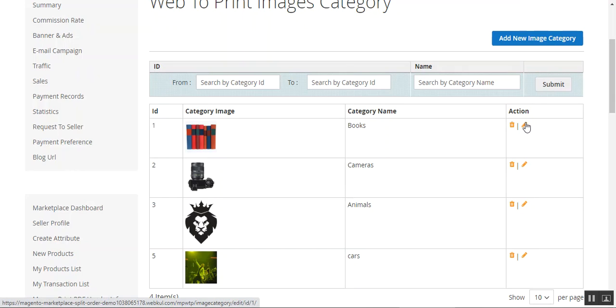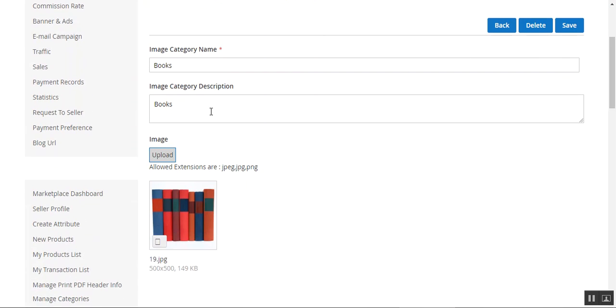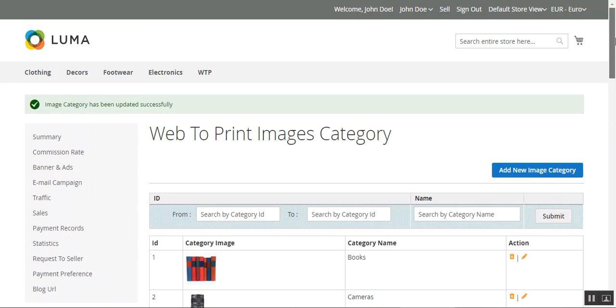Under the actions column we can tap this edit button here, and that will bring up the edit page for the image, and the vendor can delete or make the changes and then save the changes here. So for example, if I set it as books 1, 2 and tap on the save button, we can now see the changes there. So we have basically changed the description for the books category there.